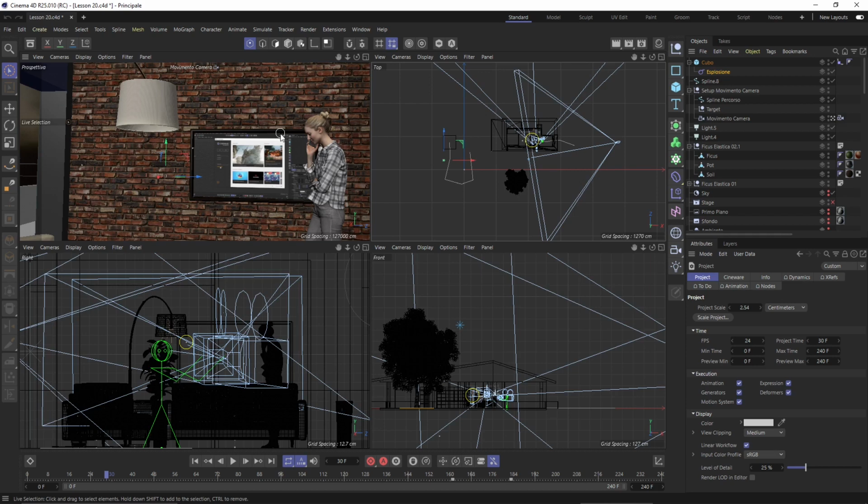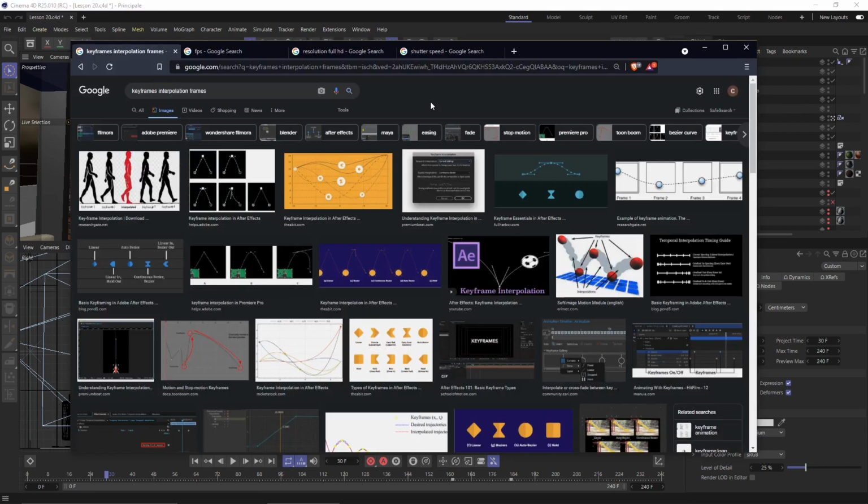But in this video, let's start as usual from the basics, and I'm gonna talk about the theory behind animation. And this is really important because you can then manage your animation properly. So first of all, the first topic that we're going to talk about is the keyframes and interpolation frames.